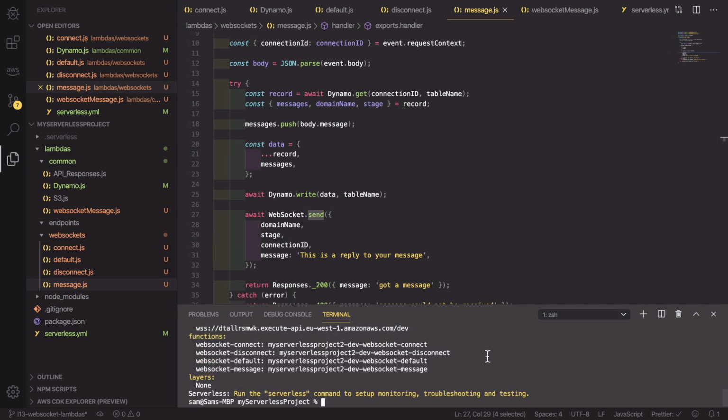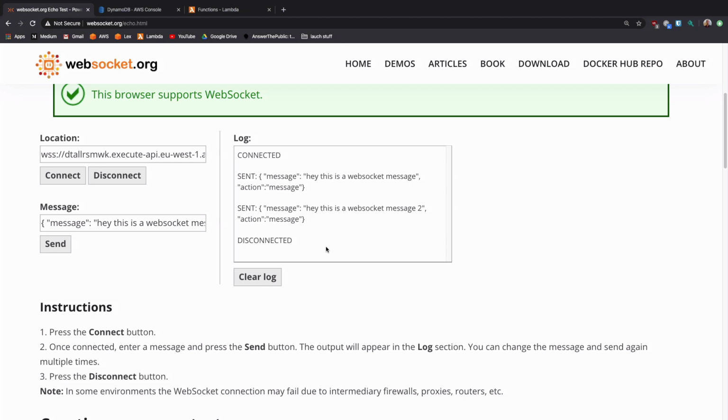Now that this has finished deploying, we can head back over to our browser, to the WebSocket connection, and we can try a new connection. So if we hit connect, this will connect a WebSocket, and now we can try sending a message again. And as we see, we have sent this message, but then received the reply from our WebSocket.